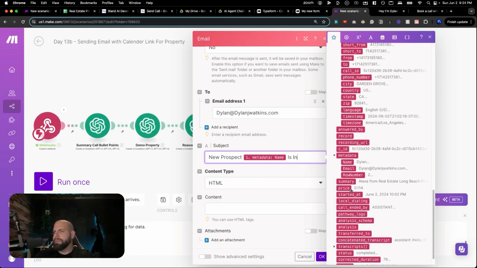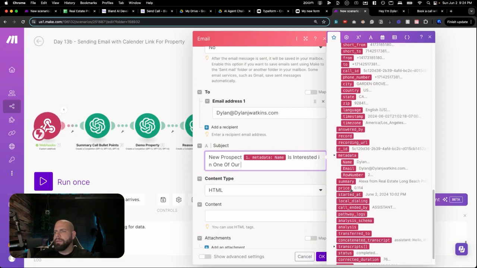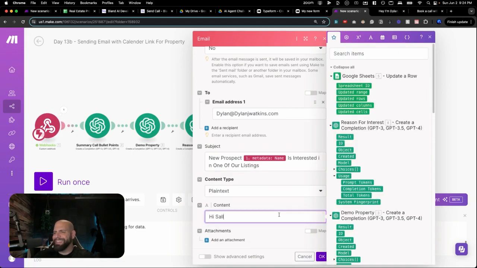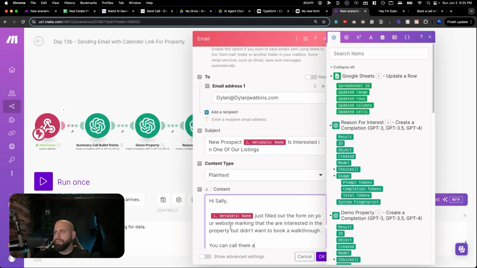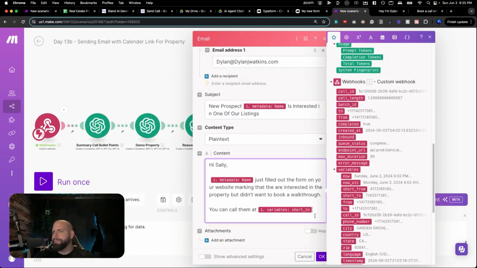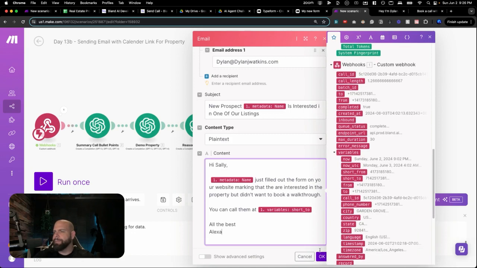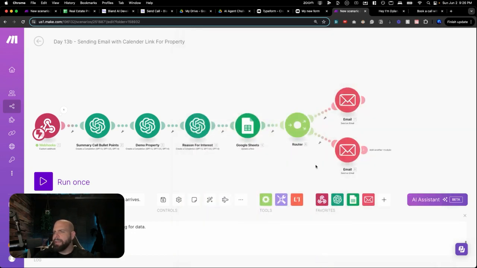It is interested in one of our listings. Cool. Hi. I'll say Sally. Hi, Sally. Grab this metadata here. Dylan just filled out the form on your website, marking that they are interested in the property, but didn't want to book a walkthrough. You can call them at, and then we'll put in their phone number right here. There we go. All the best, Alexa. Hi, Alexa. All right. Great. All right. So we have all that stuff in there. We've got that saved. That should be solid on that side.